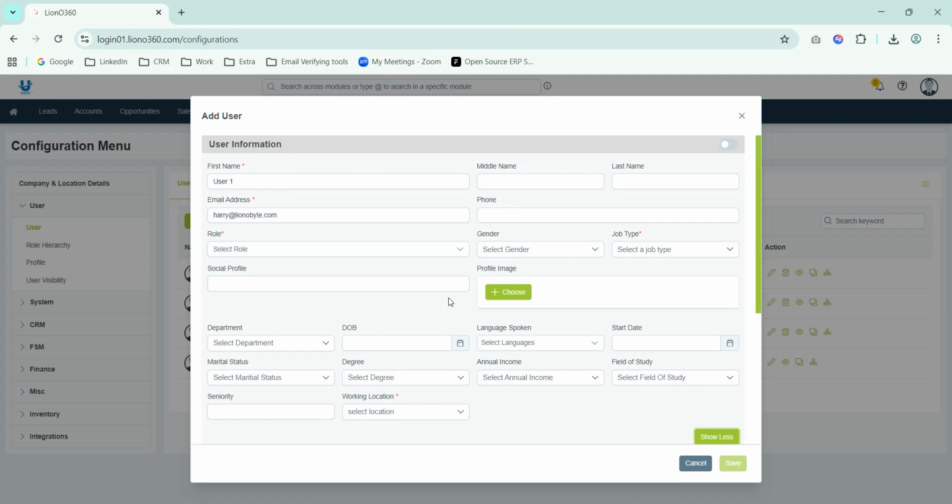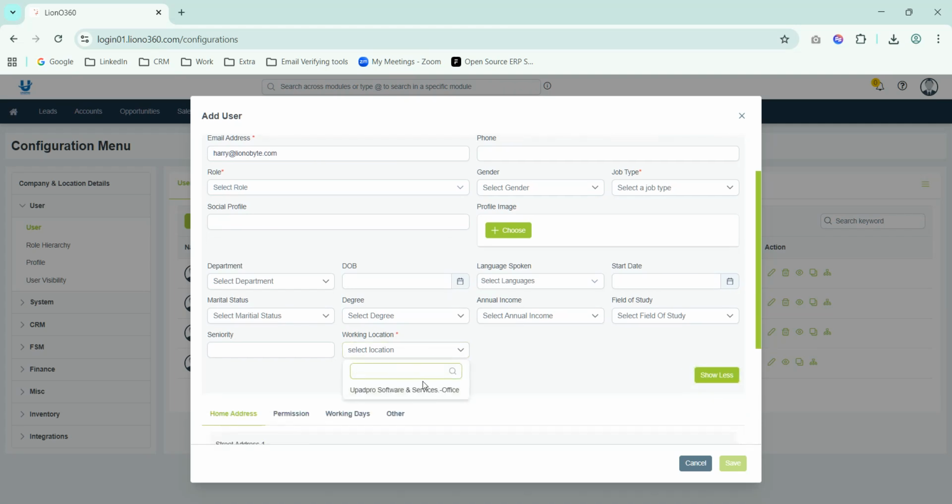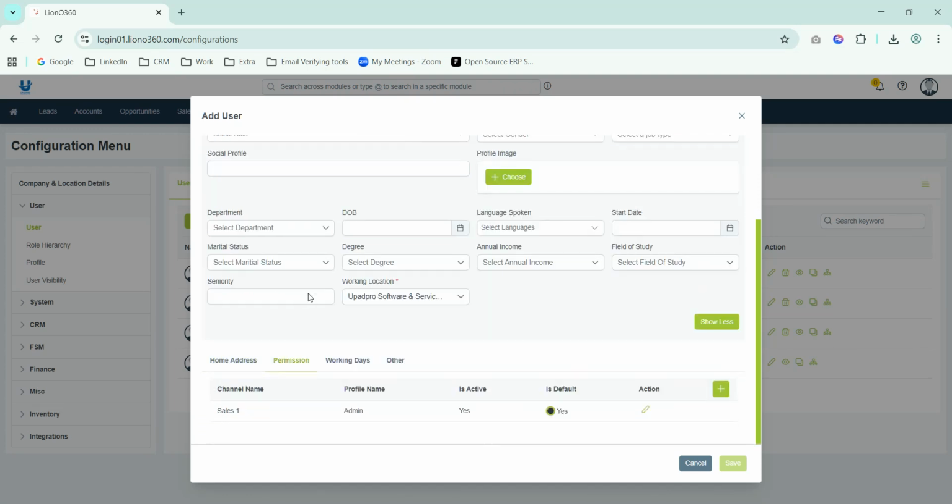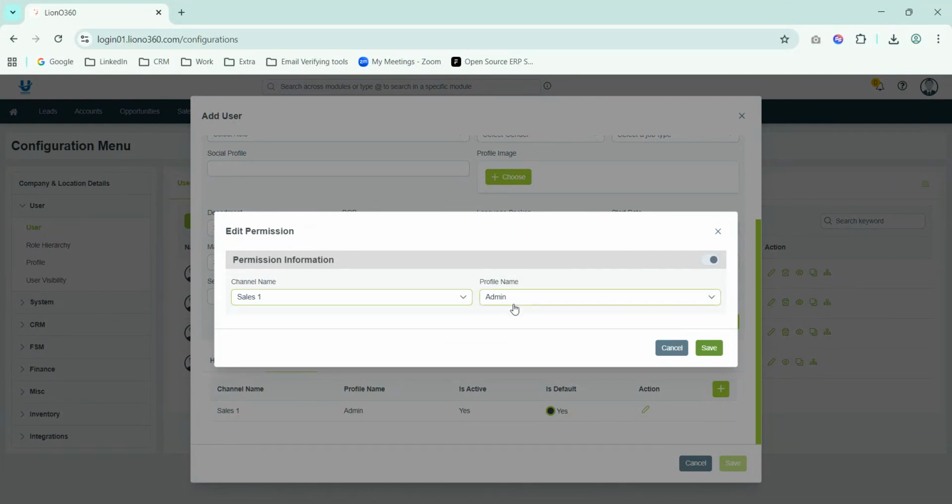Then click on show more. On working location, it will show your office address. Click on that. And on the permission side, just give the permission, what kind of permission this person has, what the profile is, whether it's data or what.